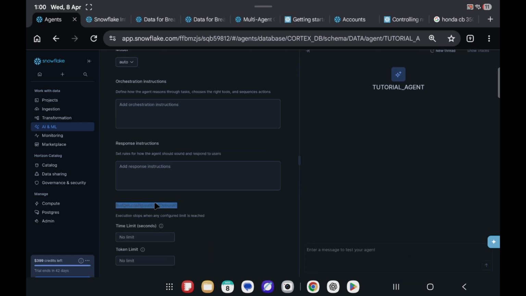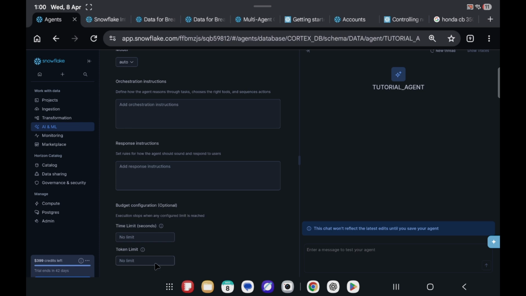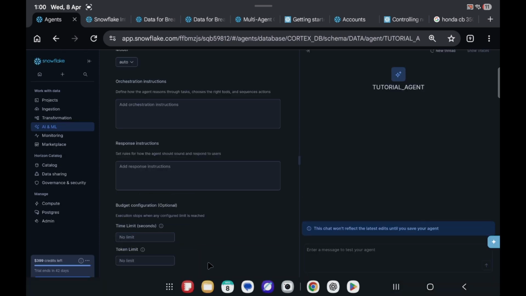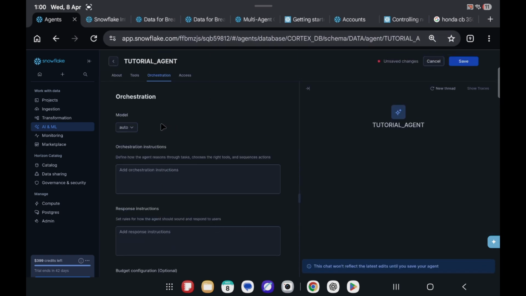Next thing is budget configuration. This is totally optional, but you can definitely provide a time limit in seconds, like 60 minutes or 30 minutes before it times out. Then there is also a token limit to provide explicitly here. Once usage reaches these limits, either the time limit or the token limit, it will halt the progression on your prompt.